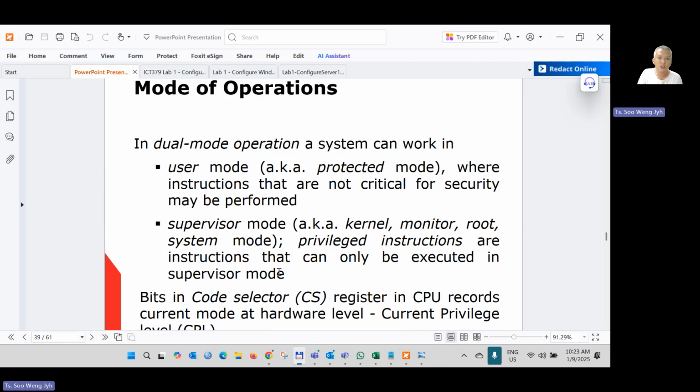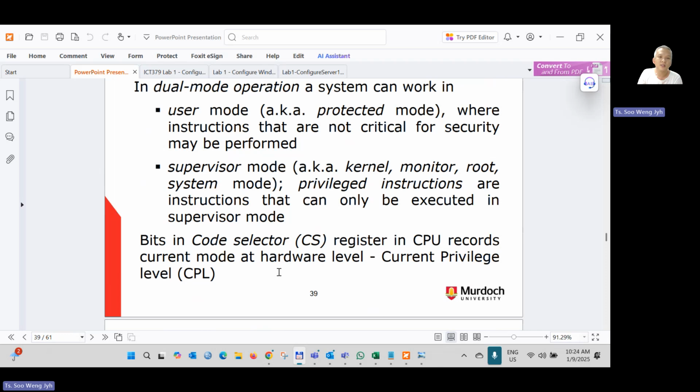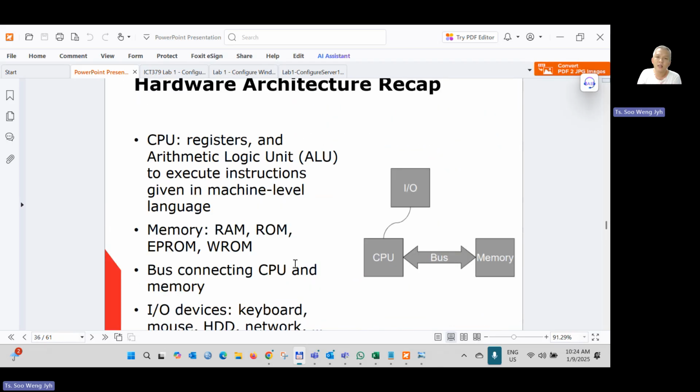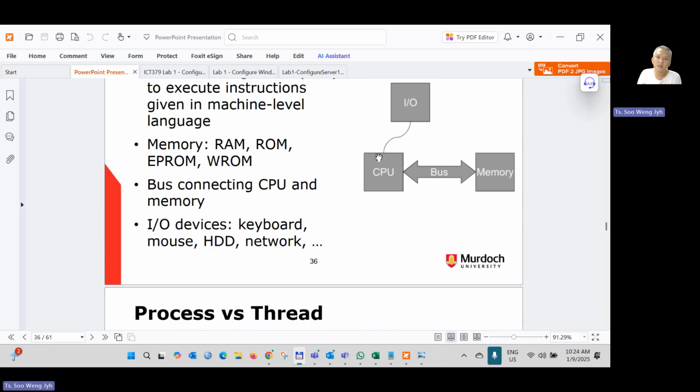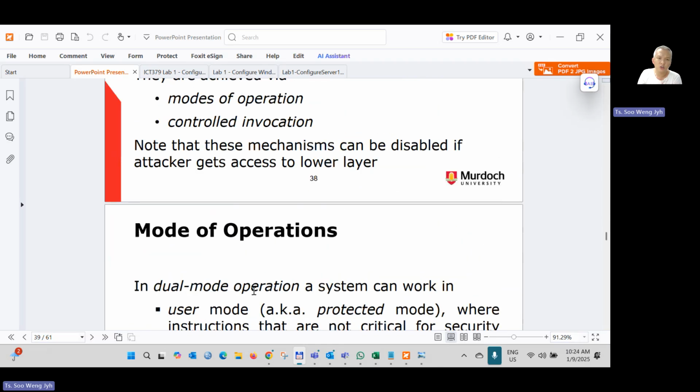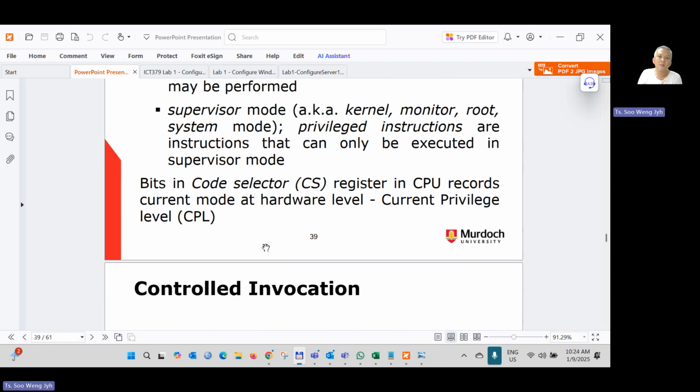Privileged instructions are instructions that can be executed in supervisor mode. Bits in the code selector CS register in the CPU record the current mode at the hardware level, the current privilege level, CPL. Depending on your diploma, how deep your operating system course goes, or just the theory level. For me it's theory level. We learned a basic diagram like just now, and in the CPU you learn some of the registers, if you still remember.